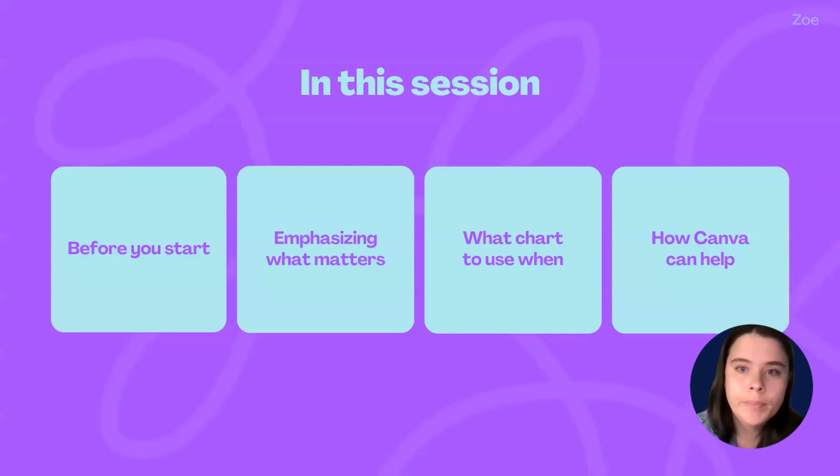In this session, we will cover some of the main questions we are often asked and prep you on what you should do before you even start. We will dive into the concept of the data-ink ratio and why emphasizing data itself is the most important part of this workshop. We will give you some solid tips on when to use different types of charts. And lastly, we will go into some practical examples of how you can use Canva to make beautiful graphs.